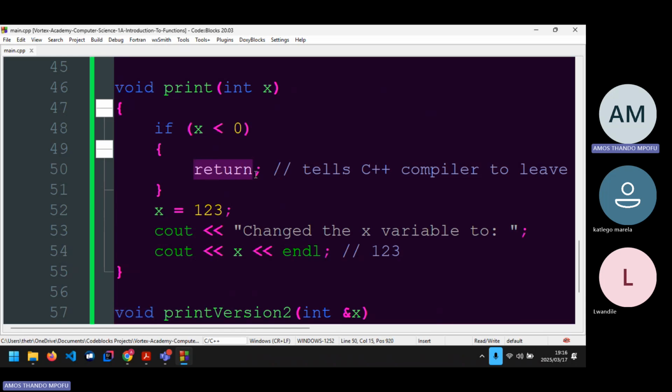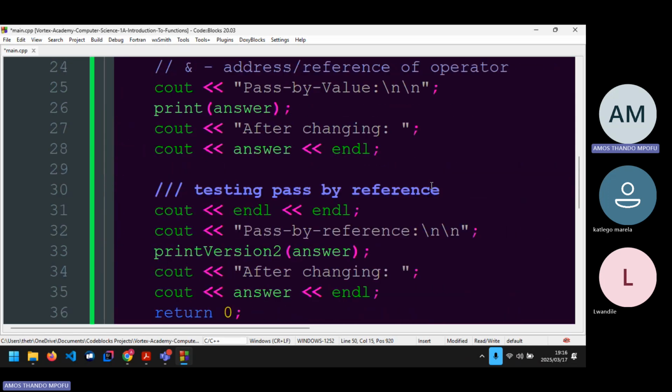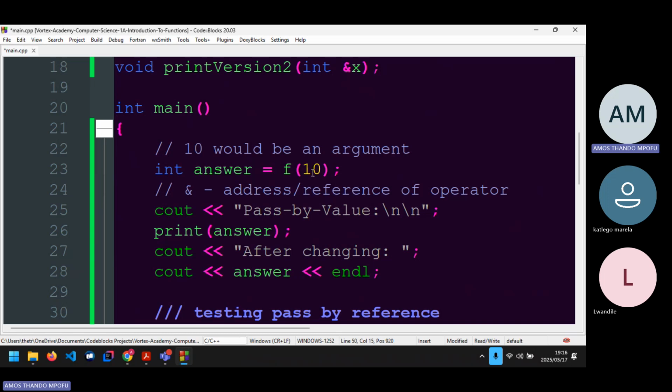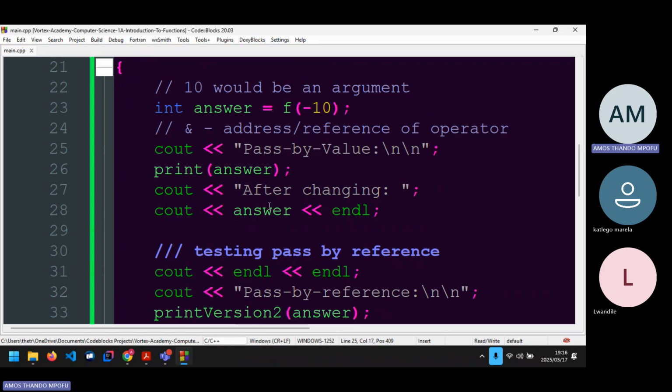You're not returning anything because, why? After the return keyword, you didn't specify a value. So you are still following protocol. So let me test now. Let me change this to a negative 10, so that my number is negative. You see that print here? It will not print the number.